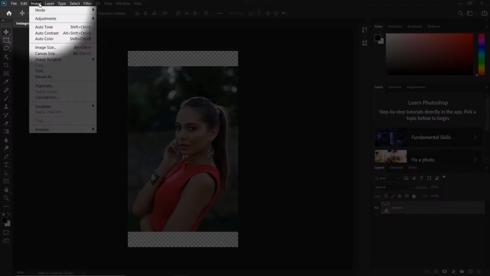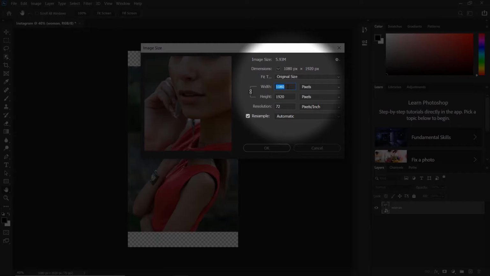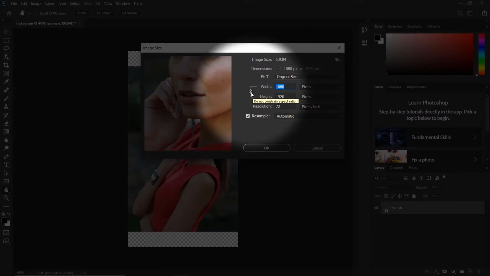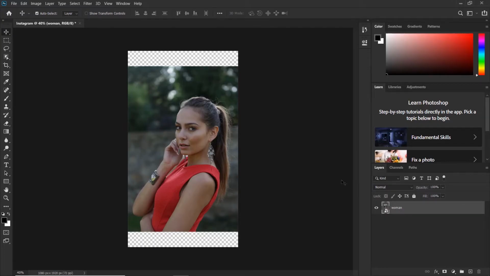Go to Image from the menu bar, Image Size. Check if the image is 1080 pixels and the link box is checked. Select the crop tool.